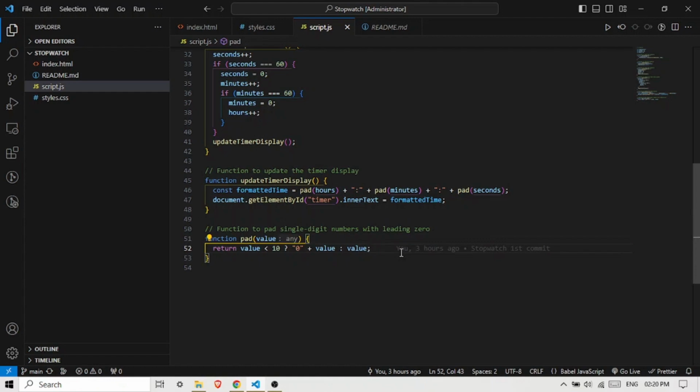So this JavaScript code defines simple stopwatch functionality. The start stopwatch, stop stopwatch, and reset stopwatch functions handle the start, stop, and reset functions respectively. The update timer function is responsible for incrementing the time values every second. And the update timer display function updates the display on the HTML page. The pad function is used to add leading zeros to single digit numbers for better formatting.